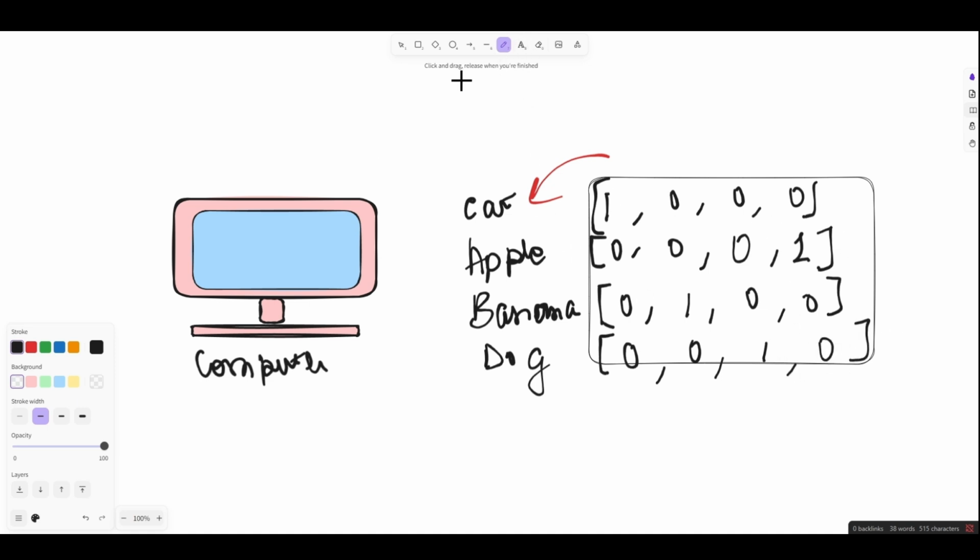It could be either way. It doesn't really matter with the order. It's just that when this specific value in the vector is 1, it denotes a dog. If this one, that is the second term, is 1, then it represents a banana. It's as simple as that.